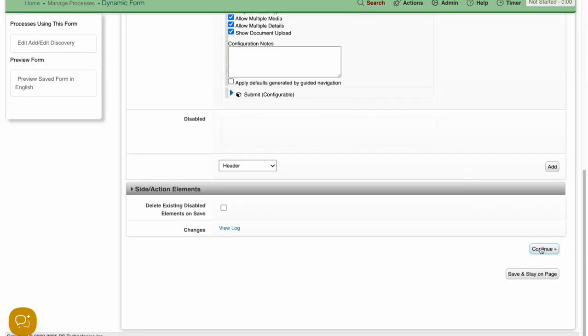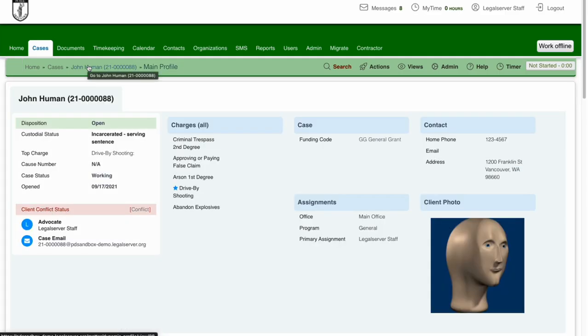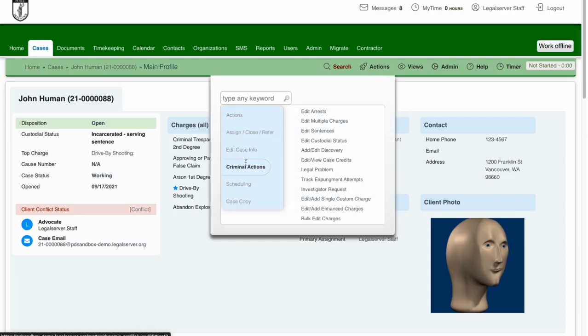I'm going to hit continue and move back to the front end of the case one more time so we can take a look at the next little tool that we had in our list. Jumping back to our actions menu, the next thing we're going to take a look at is our sentencing. So I'm going to go to the edit sentences form.